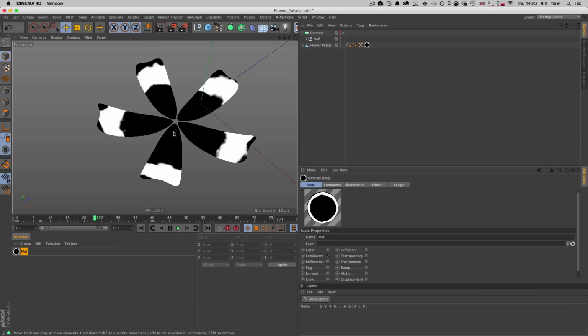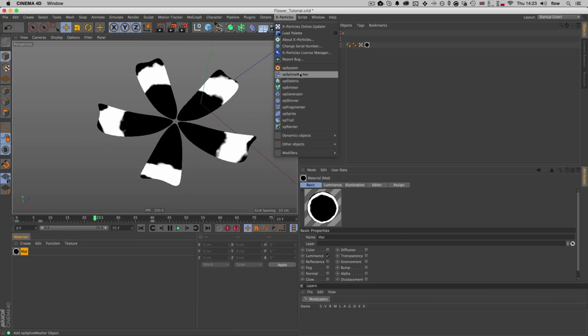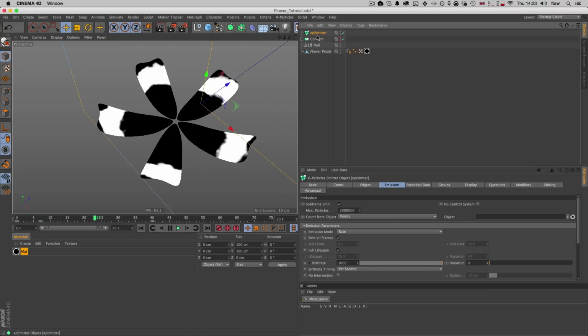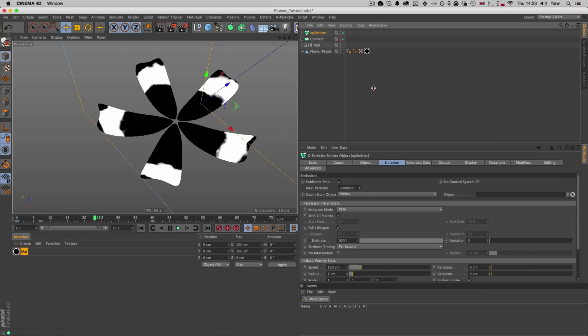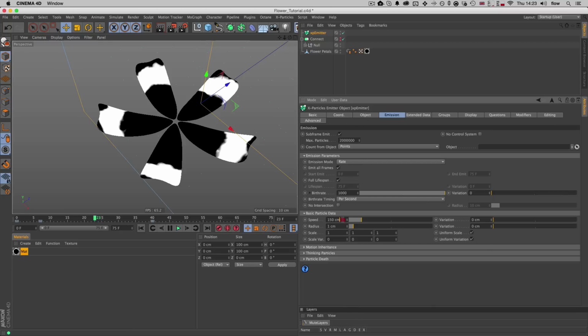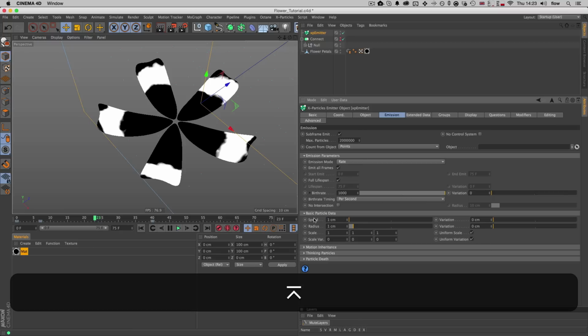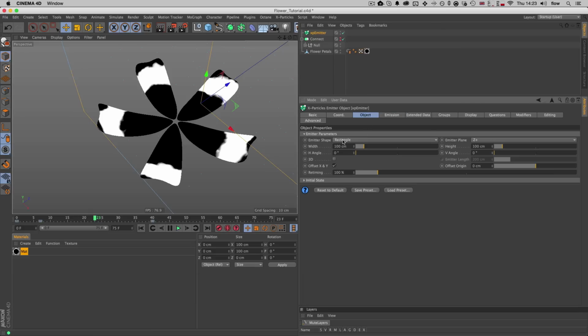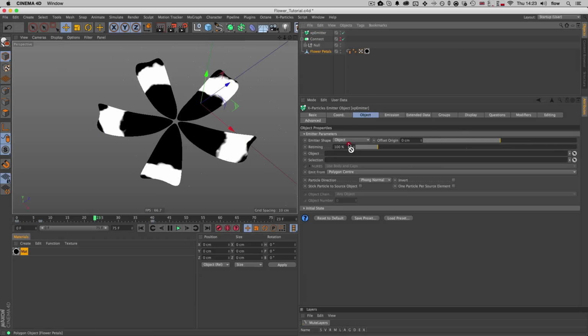This is looking good. We can now add our X-Particles. I'm using X-Particles 3. It doesn't make a difference if you're on X-Particles 2. There are no specific options that I'm using that are only available in X-Particles 3, so you should be fine. Let's set our speed to 1 for a second, and our emitter shape is going to be an object, which is our flower petals object.